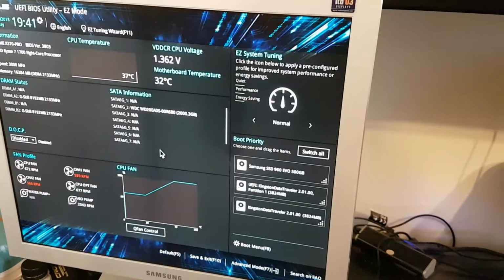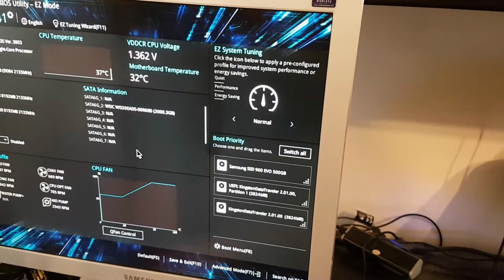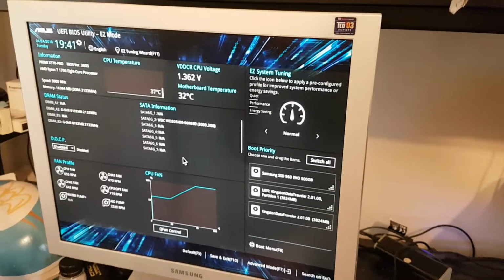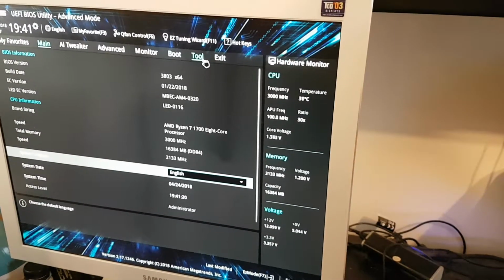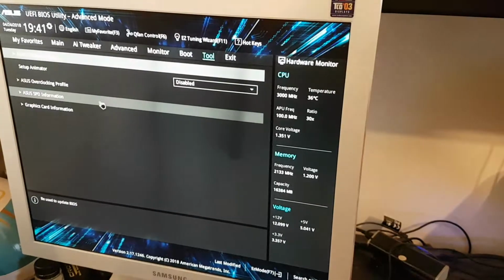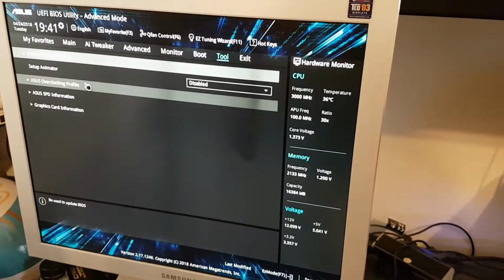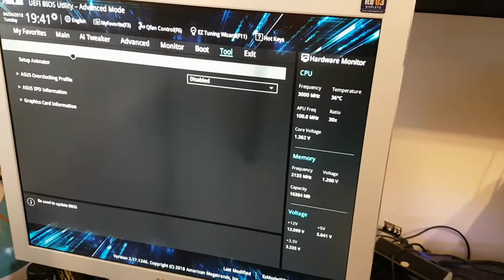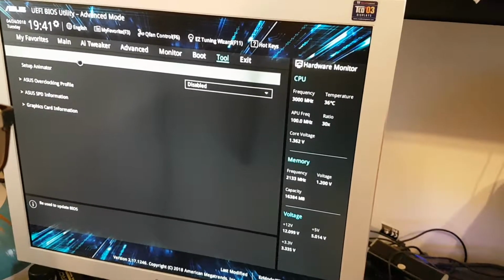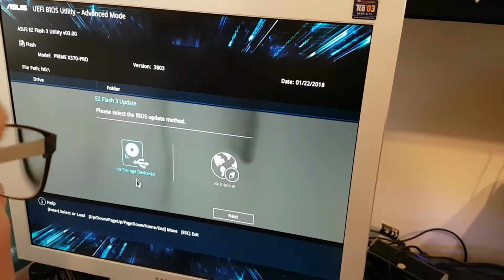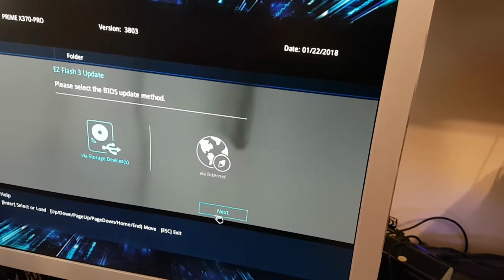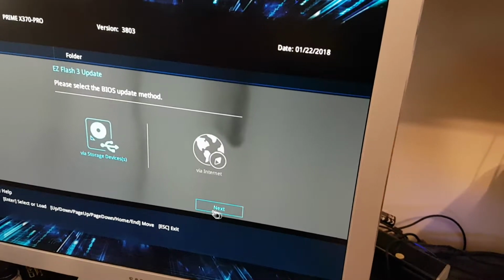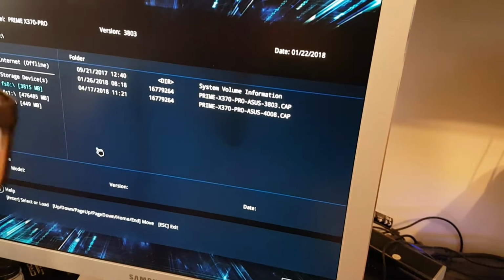So you continue hitting the delete key, and here's the basic mode. We don't want that, so we hit the F7 key, and we're right back in the advanced mode. And then we go into Tools, ASUS EZ Flash 3 utility, and then we select via storage devices, never via internet. That is not safe. You might brick your board, and that's sad for everyone involved.